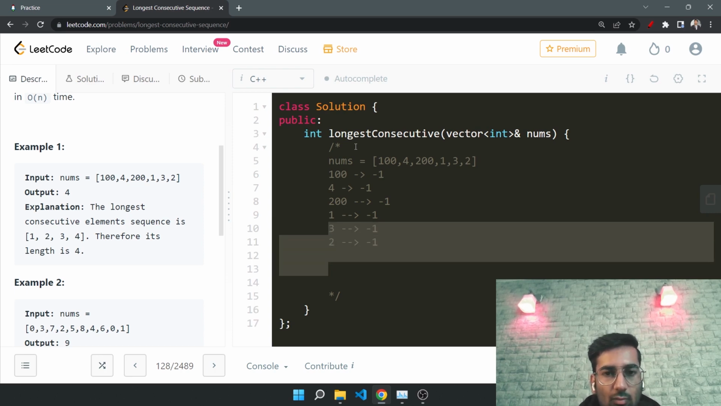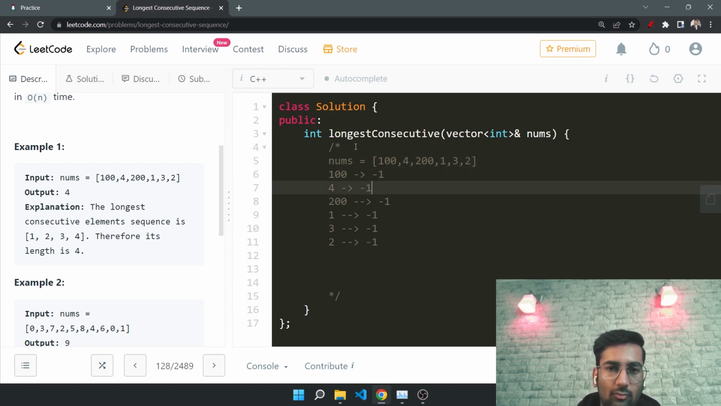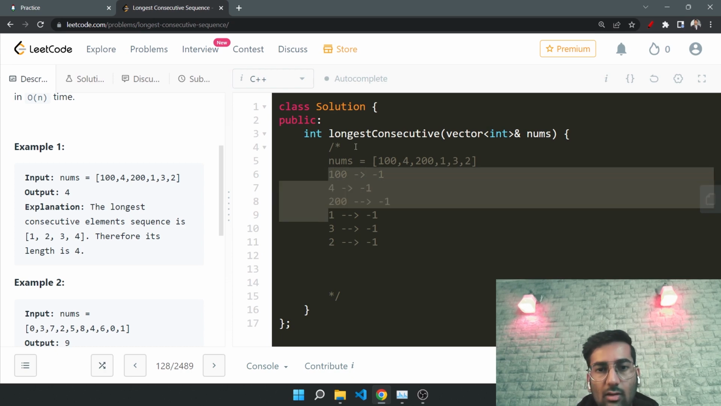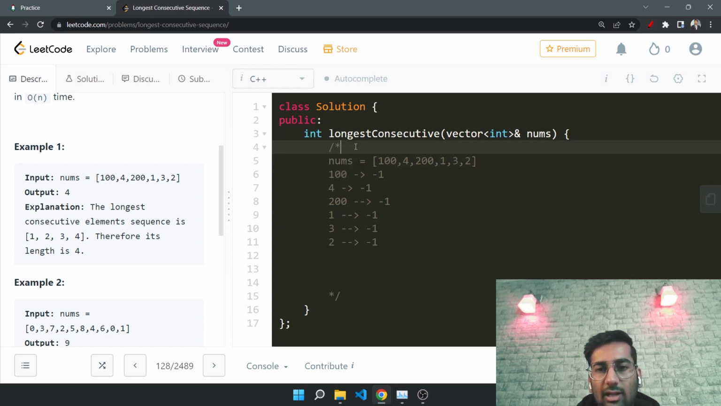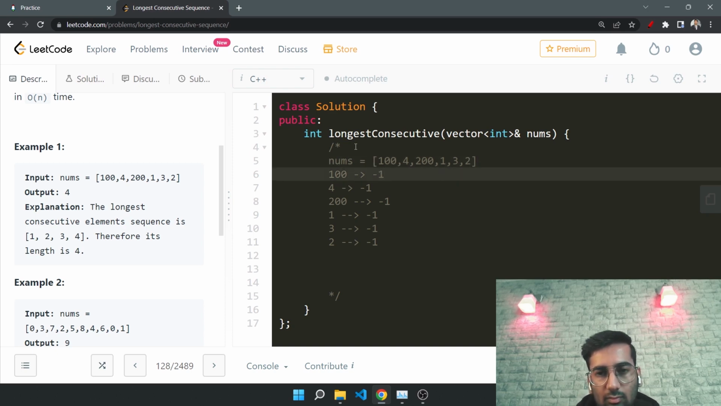Then we can iterate over this array again, and we will check if the current value plus 1 is present in the map or not. So we can directly check from the map. There can be two cases: we can check the next value or the previous value. We can do it both ways. For this example we will check the plus value. So 101 is not present here, so that will not be counted, and the value in this map against 100 will be set as 1.